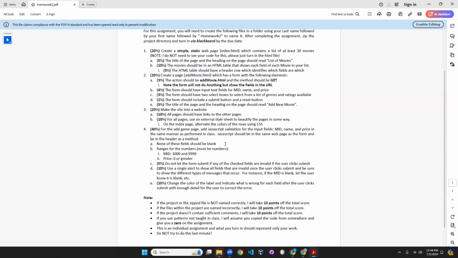And I do want you to change the color of the label. So for instance, if you have the MID label, I want you to turn it red, for example, and indicate in parentheses, just like we did in class, or some other way, just like what we did in class, to indicate what's wrong for the field after the user tries to click submit. Now, we want to give you enough detail for the user to correct the error. For instance, MID cannot be blank. And then the user corrects the error.